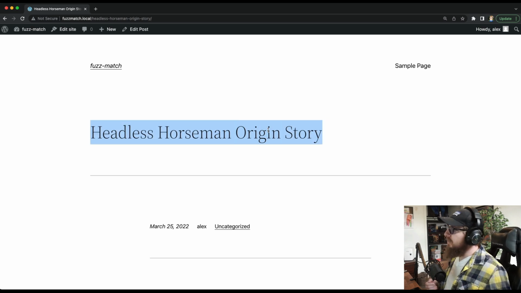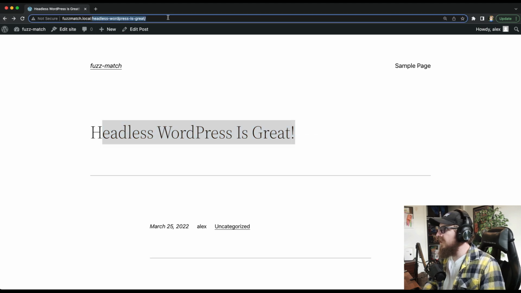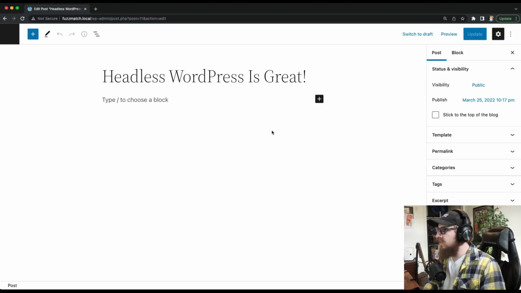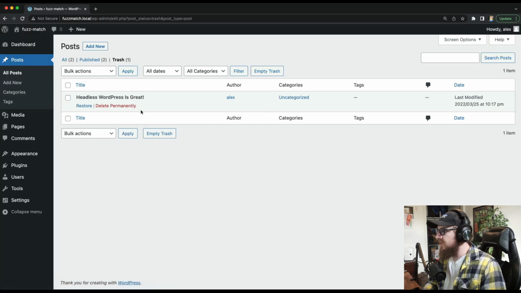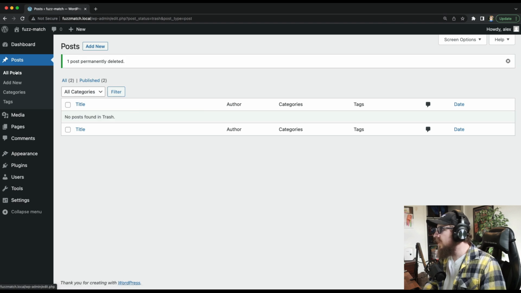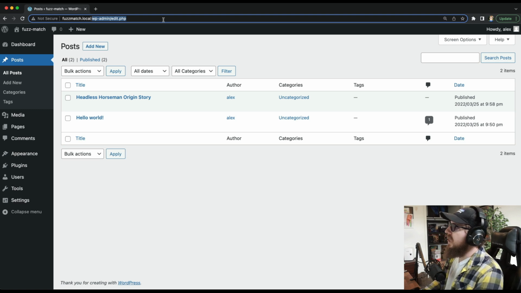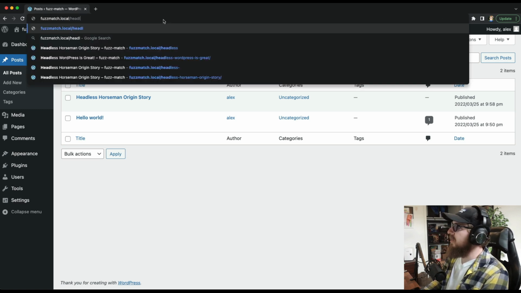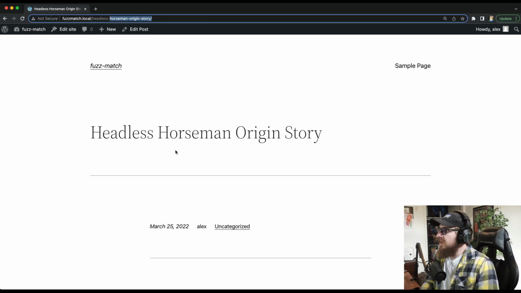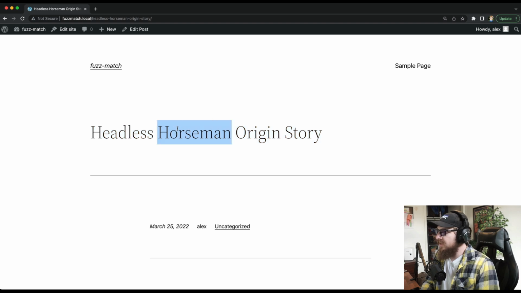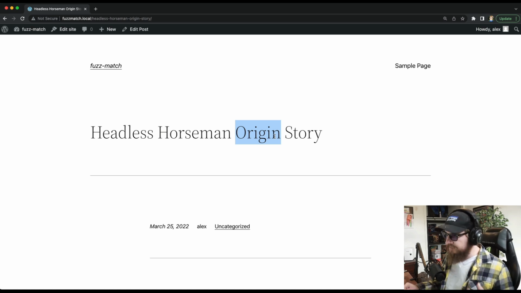So there's going to be a case where we delete this one, Headless WordPress is great. So let's just edit this post real quick. We're going to move it to the trash, and then we are going to empty the trash. Then when we try to type in headless dash and hit enter, all of a sudden we're on Headless Horseman's origin story. So WordPress is trying to be helpful here, and in a lot of cases it is. But I'm going to show you a problem with this.